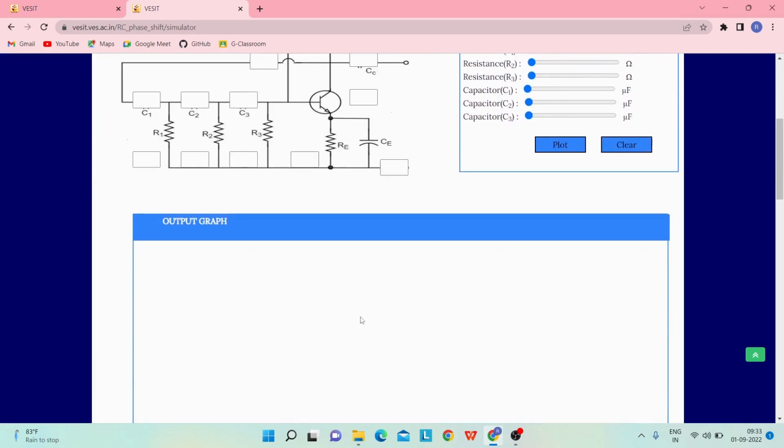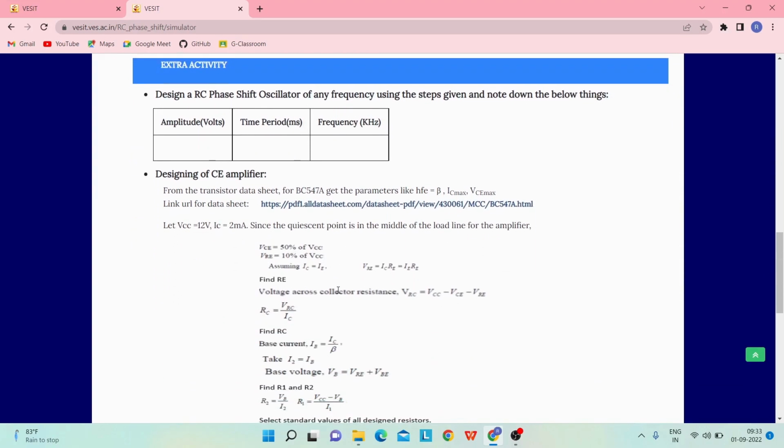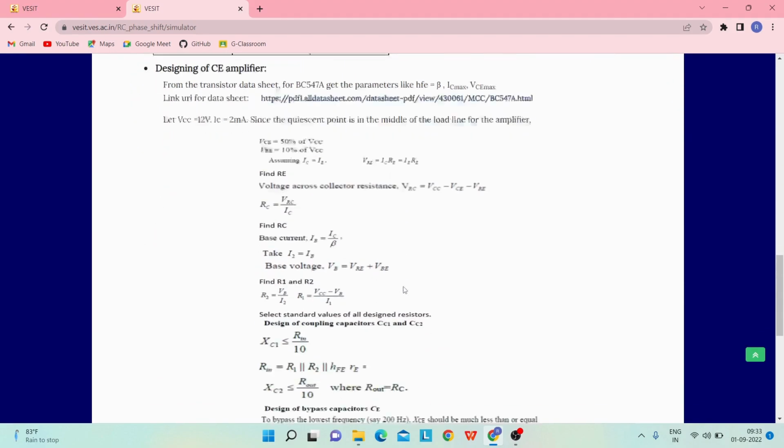Then we have the output graph part, where we can observe the plotted graph. Then we have the check output part, where we check the theoretical and practical values. And lastly, the extra activity part, where students can enhance their knowledge by performing the activity.